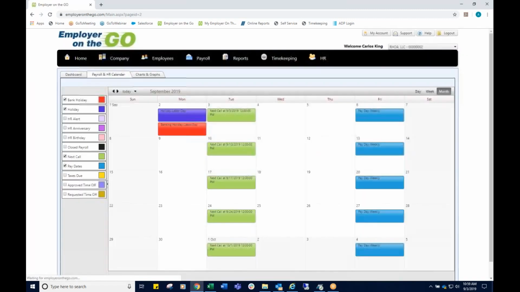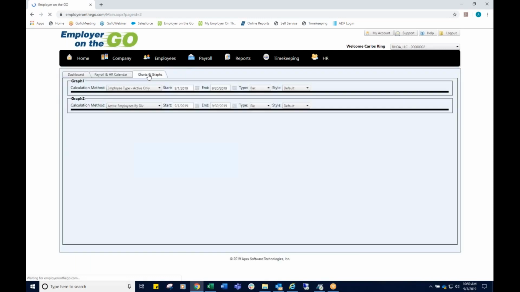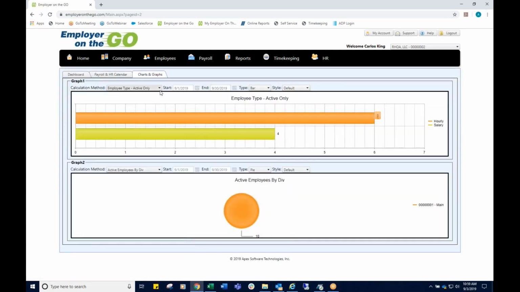You have your payroll and HR calendar, which will show you the next date that your payroll provider is expecting your pay information. It'll show any next pay dates. It'll show any holidays for your company and any banking holidays, which is when the Federal Reserve is closed. And then you also have your charts and graphs view. Your charts and graphs view will give you a visual representation of any of these statistics that you wish to track.